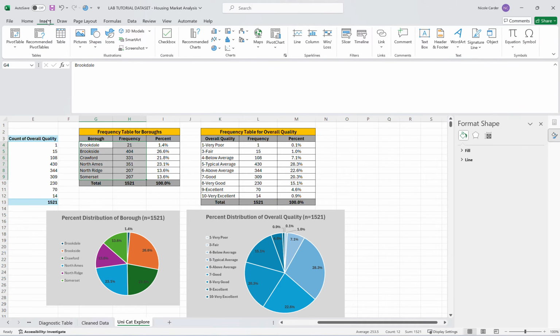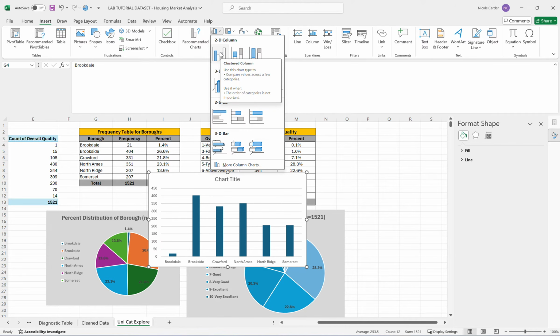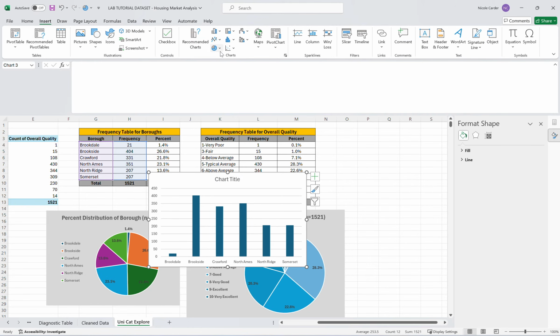Now we'll come to our insert ribbon here, come back to our charts panel where we've found all the charts that we've used so far. And the bar chart is actually what they call a column chart in Excel. Okay, so we click this drop down and we want this 2D column chart. You can do the horizontal bars if you want, but we're just going to do these straight up and down vertical column charts.